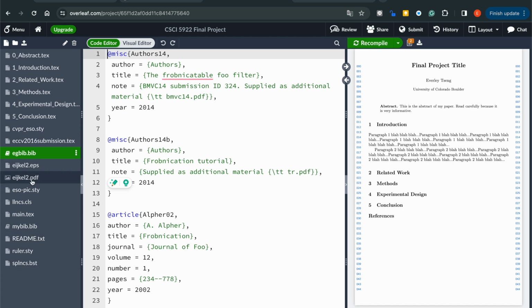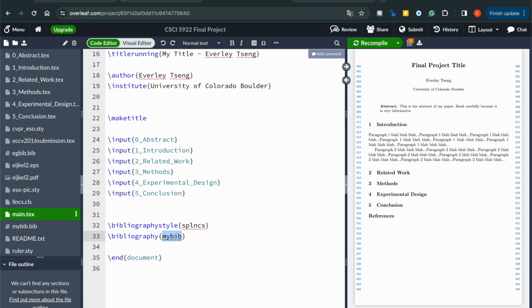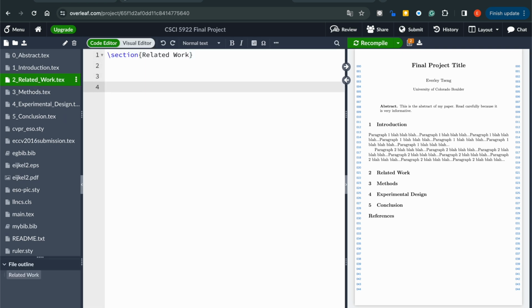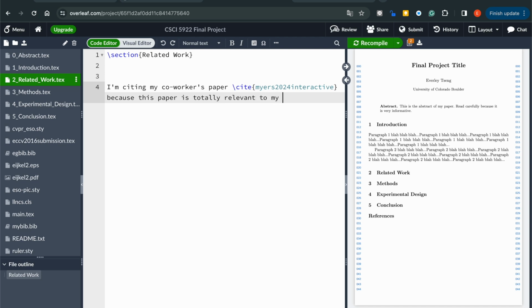Since in our main text we are importing the mybib file, we can cite the paper in mybib using the nickname that we gave to the paper. Let's copy this, and say if we need to cite, I'm just citing. For citation, you can use the code \cite, and then in the brackets, we put the nickname that we just copied.